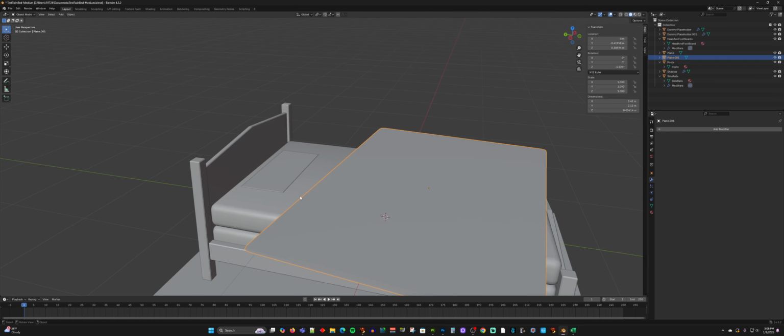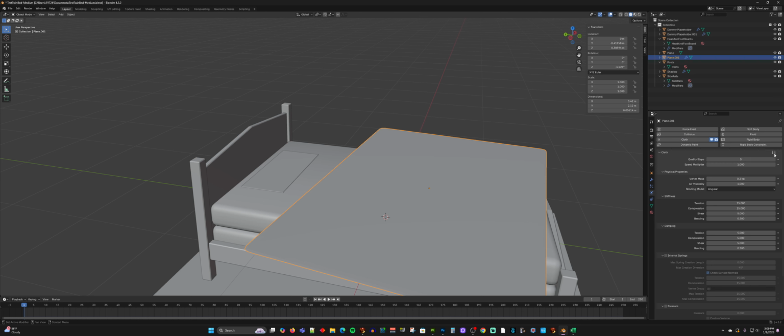All right, let's go ahead and make this cloth. This is going to be a pillow. This is just going to be a blanket. But they behave basically the same. So we're going to add the cloth modifier under physics. We're going to set it to the default one of cotton.